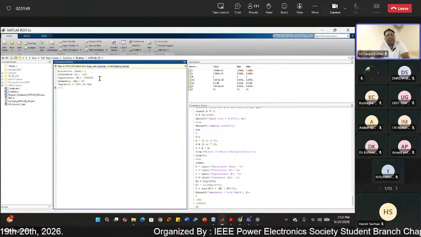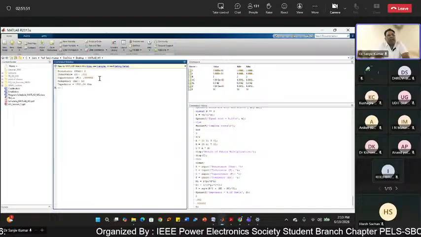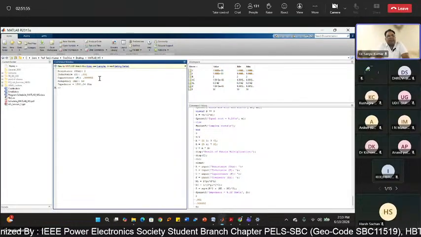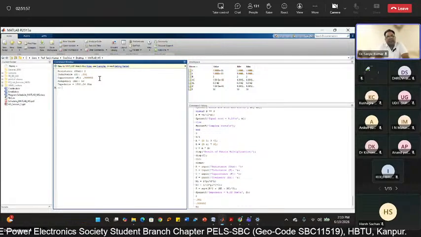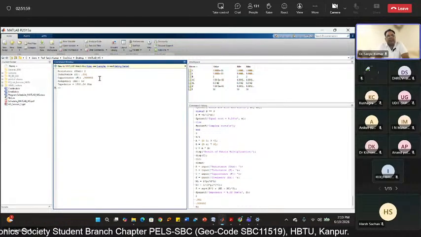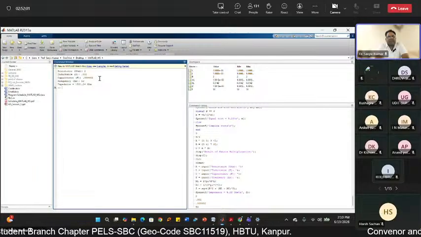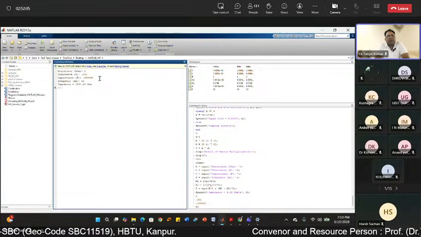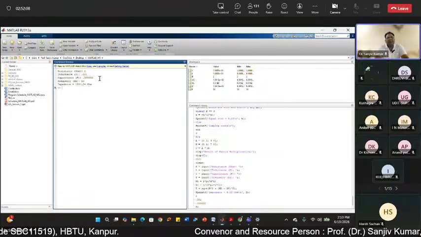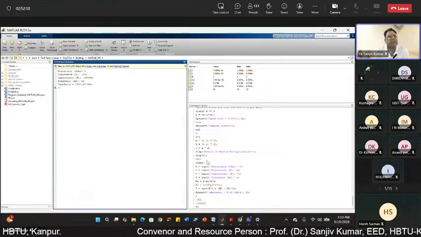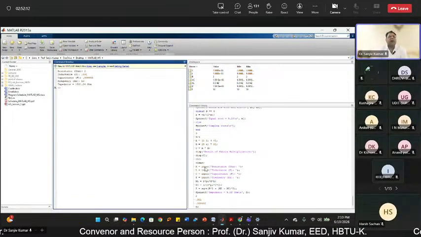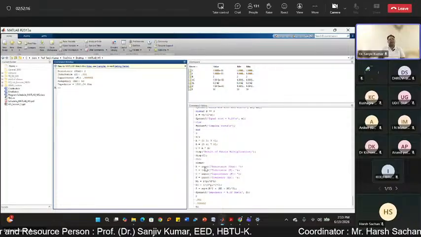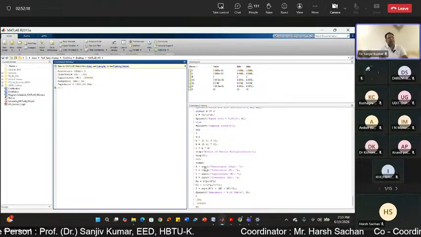How is it giving you the impedance? It is simple. Under root of R square plus XL minus XC square, where XL is equal to 2 pi FL and XC is equal to 1 upon 2 pi FC. These simple calculations are used. And see how beautifully it is giving the value of these impedances and all.